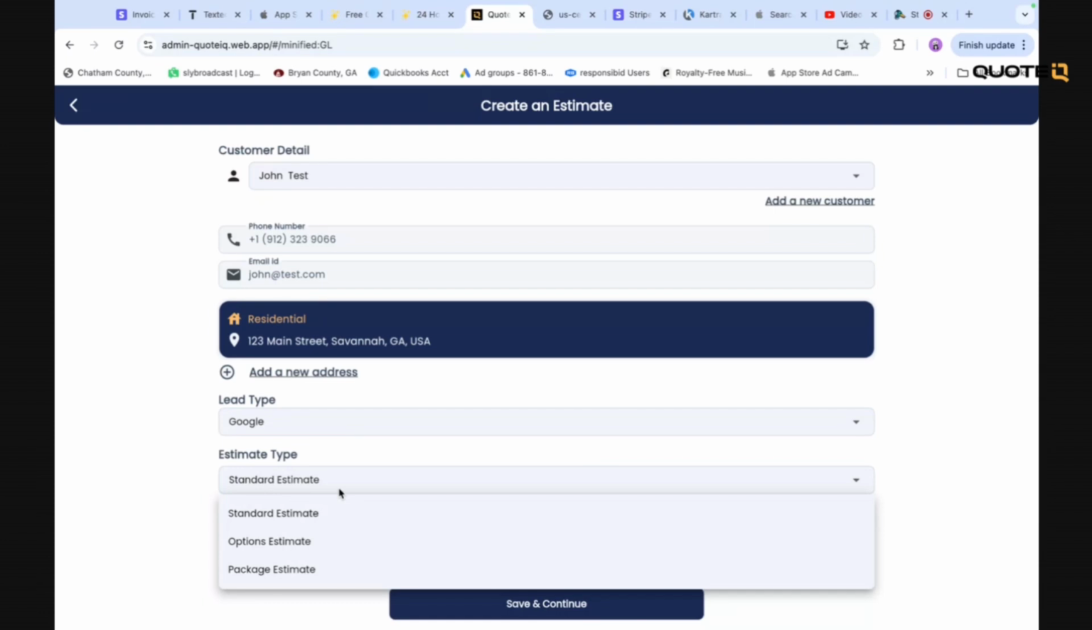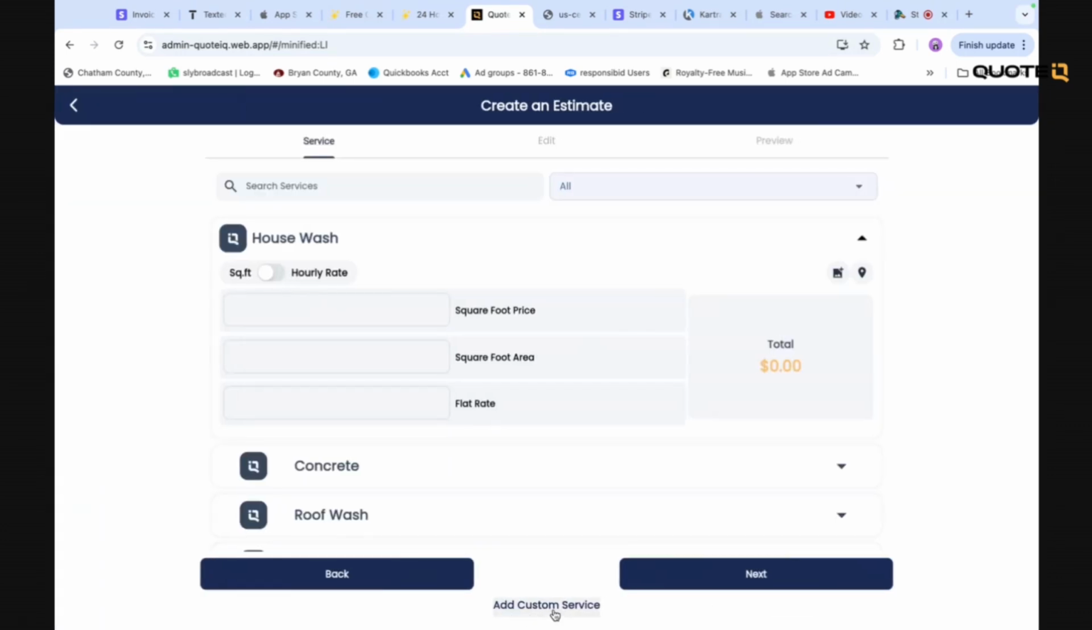This is a great way to upsell. And then, of course, package estimates. We have not set those up yet, but that's going to be in another tutorial. So for this video, we're just going to do a standard estimate. Then I'm going to click save and continue.